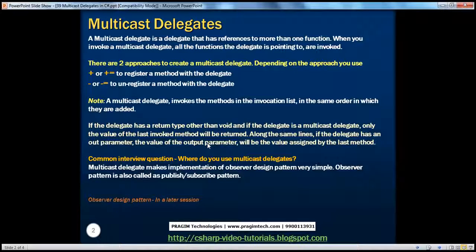If you ask me, do we really have to use delegates to implement the observer design pattern? No, you don't have to. But delegates make it much easier. In fact, if you're using multicast delegates, you're indirectly using the observer design pattern. However, we'll be talking about the observer design pattern in detail in a later session. Also remember, this observer pattern is also called the publish-subscribe pattern. These terms are actually used interchangeably.